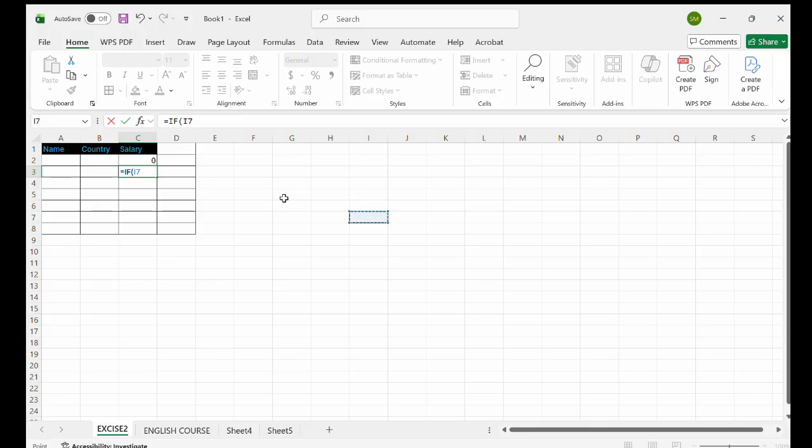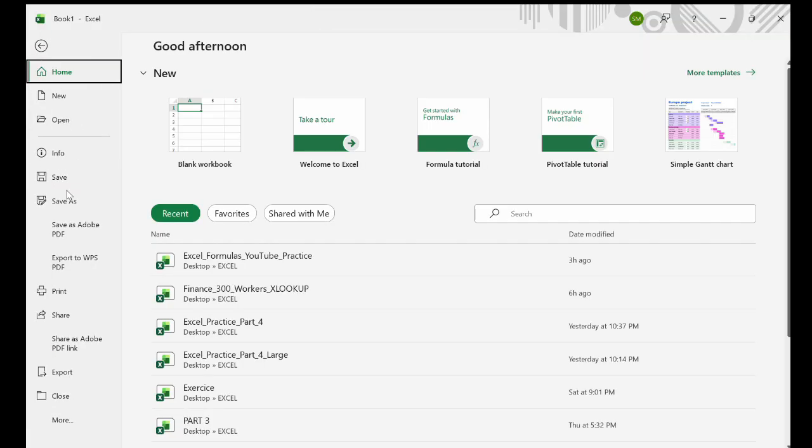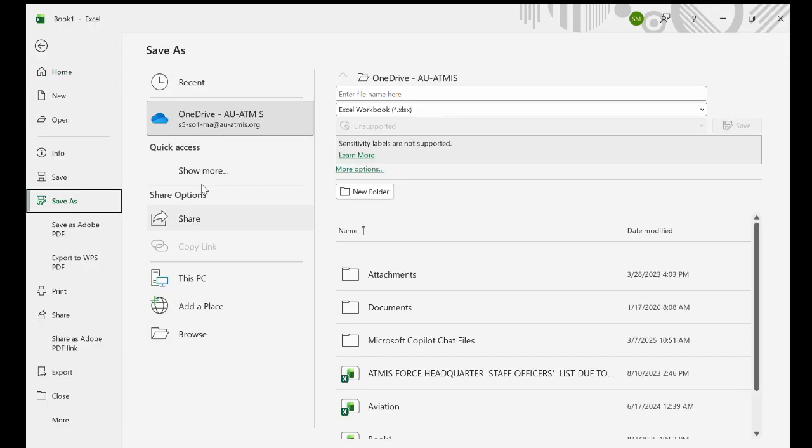And also there is another mistake, which is not saving their work. For example, our file here, you see it is not saved. This is Book1, but it's not saved. So to save a file, you come here. First, let me do this one. You come here, file, then you save. There is a difference between save and save as. With save as, you are going to choose where you are going to save it.